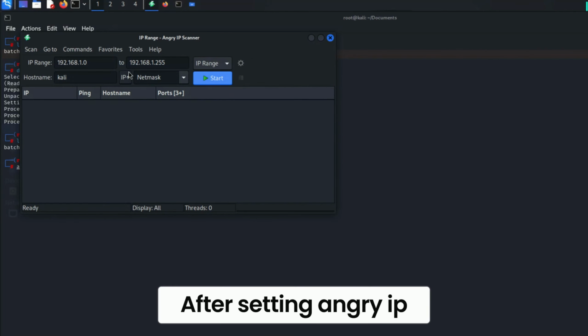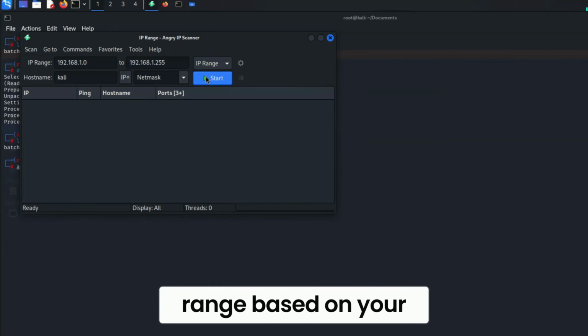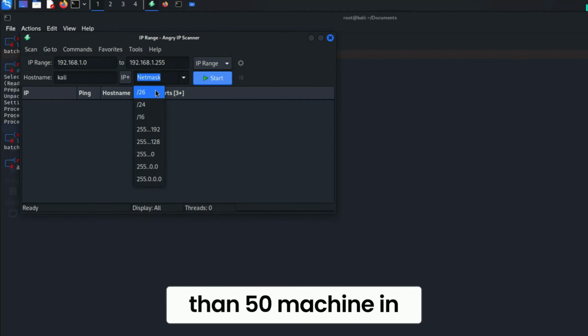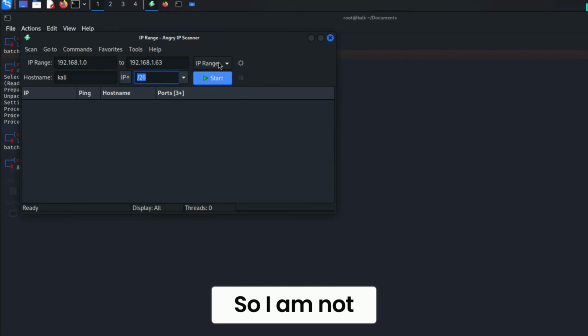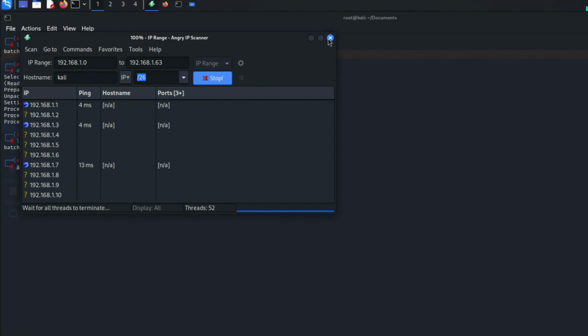After setting up Angry IP Scanner, it will automatically look for the IP range based on your IP. There are not more than 50 machines in this network, so I am not performing a full scan. You can adjust it based on your need.